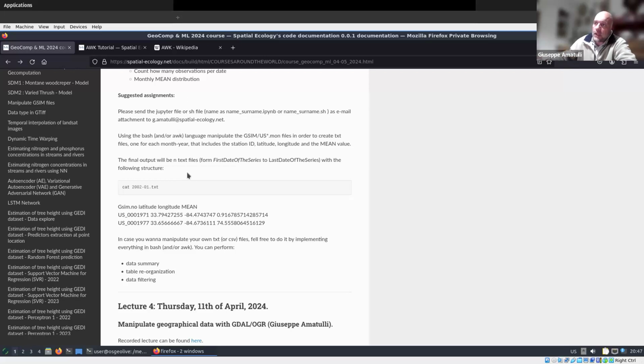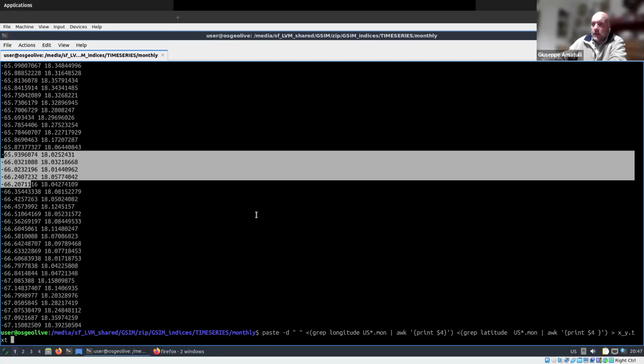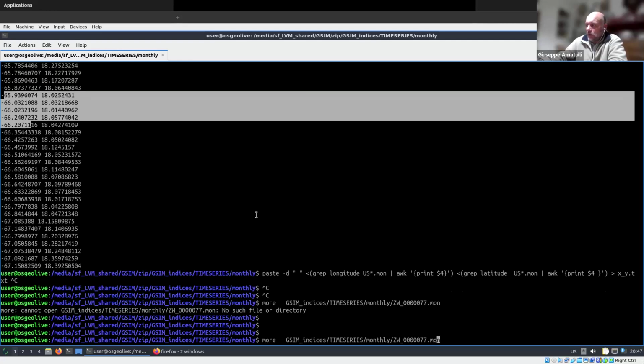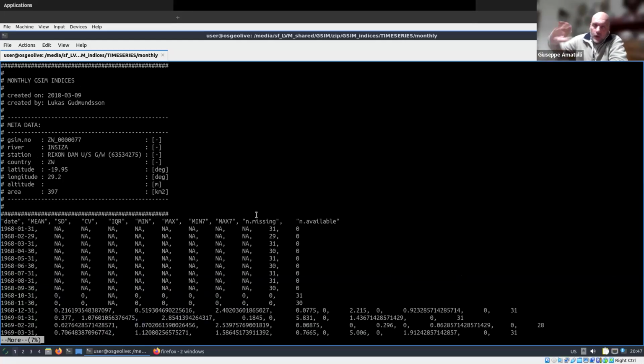In particular, you can create a file for each single month and year. This is just one example for one month. So you can create a file where you have the station, the lat long, and the mean value. The mean value was this one that we saw before. Because each single file is for one station and has all the months and years, for some analysis you want to do the opposite.